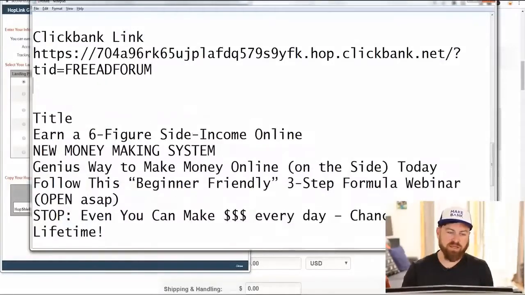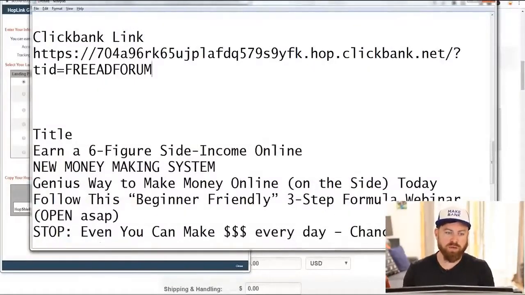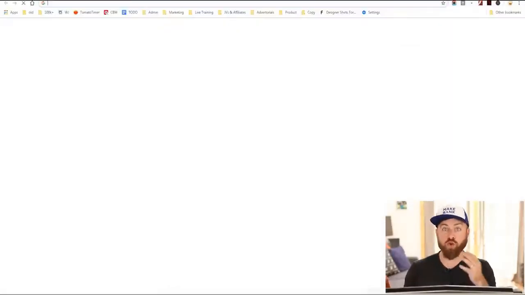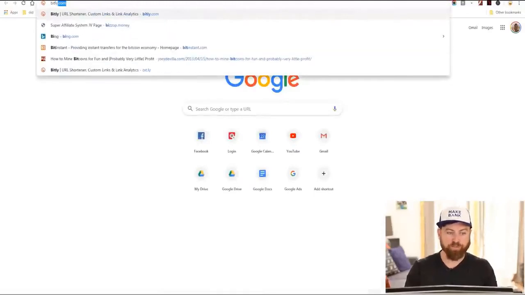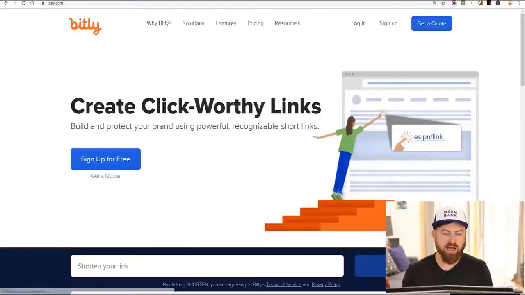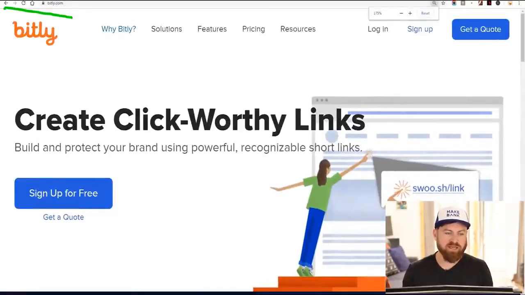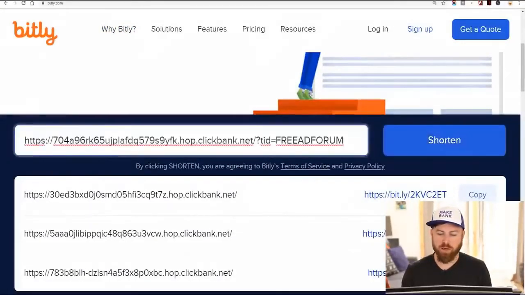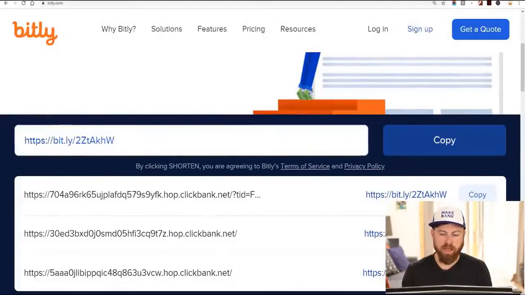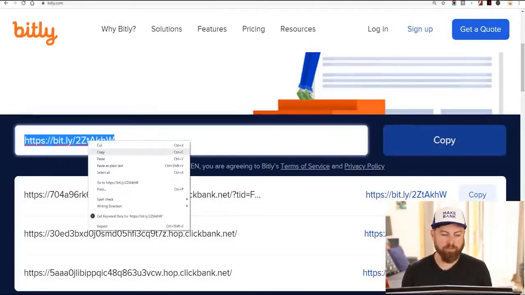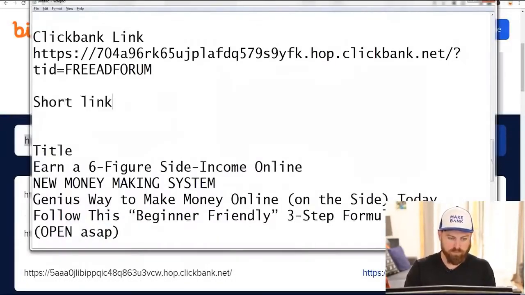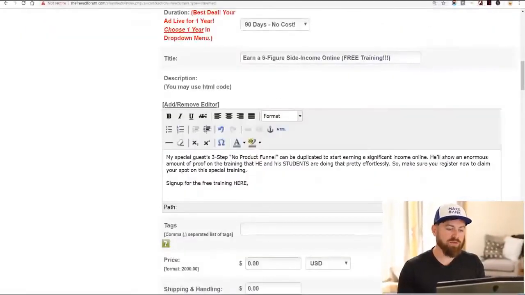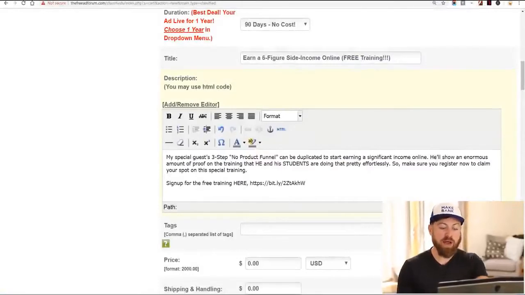Now, next, this link looks a little ugly. So what I'm going to do is take this link and go to a link shortener, such as bit.ly. Bit.ly is the one I like to use, and it's bit.ly.com. We just go down here, paste our link, shorten it, and we copy this link. And we're going to take this link, and I am going to put it in the ad right there.